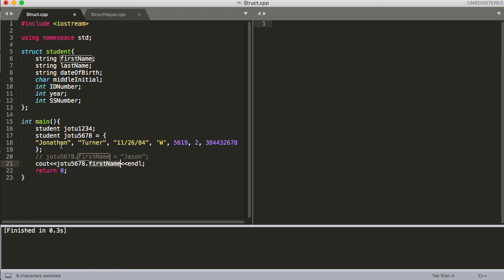And so we set that value equal to Jonathan. So we would expect that if we type in jotu5678.firstname, it's going to print out whatever we have saved there, which we expect to be Jonathan. And let's go ahead and try that. And sure enough, it works, prints it out for us. So the dot operator is really what I want you to learn from this part of the video. And up here, just as an example, this is how you can access it, right? So that's all we're doing.